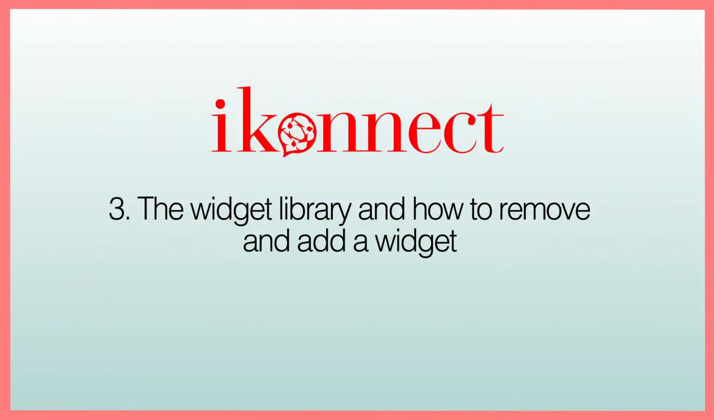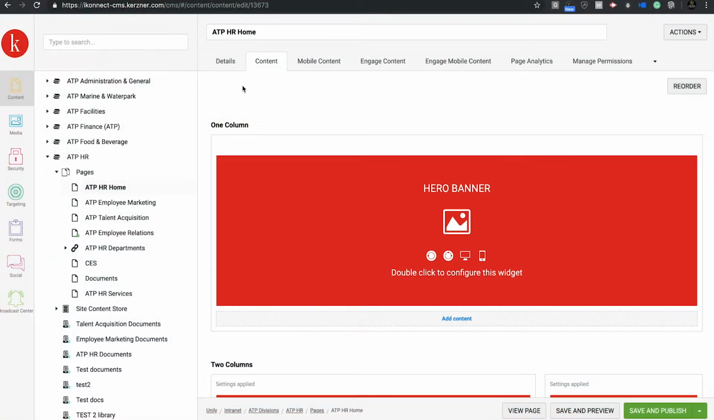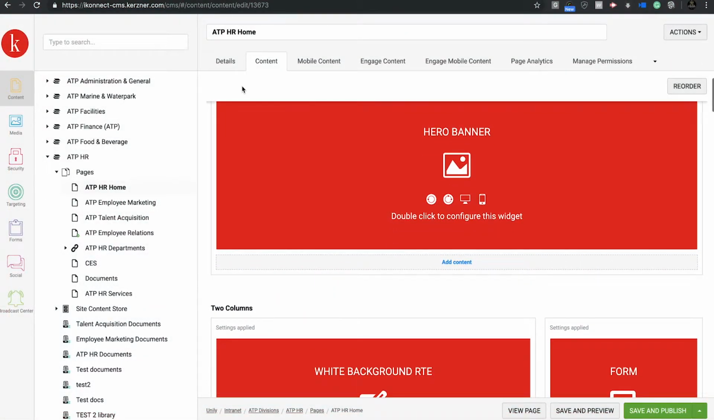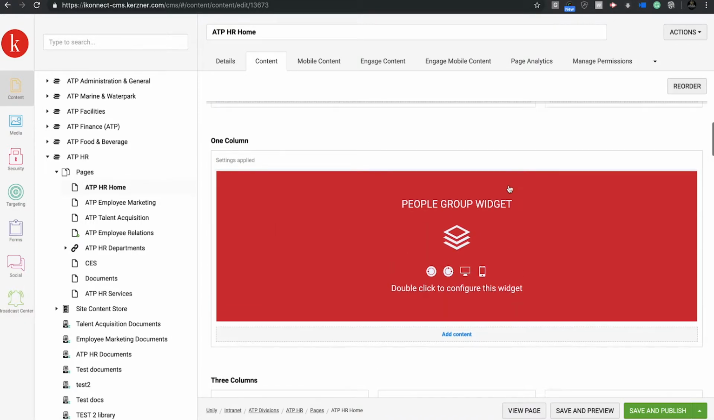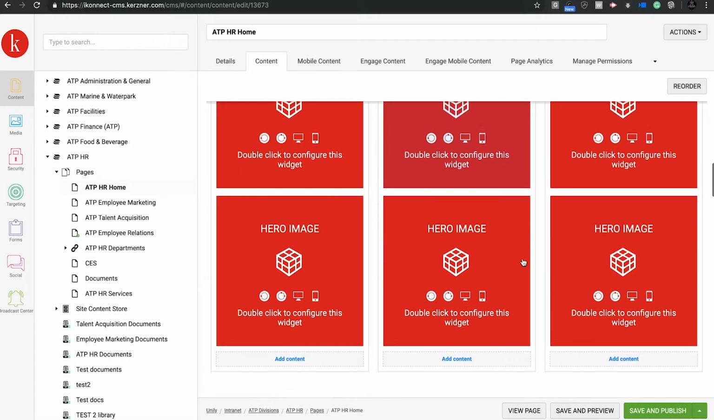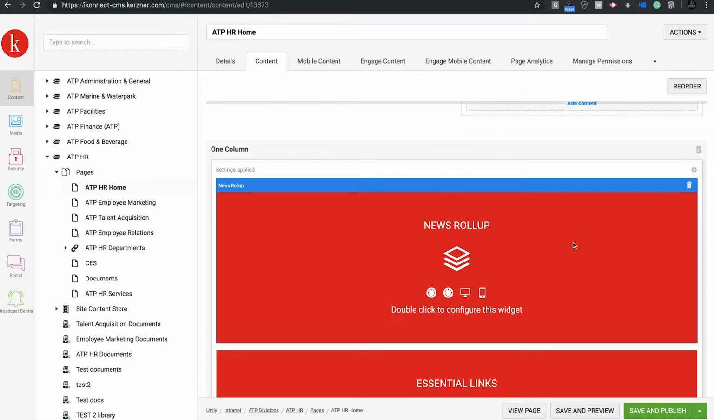Number 3, the widget library and how to remove and add a widget. Removing a widget. We've now covered the most common widgets that you might use on a page. If you want to remove a widget, simply click once on the widget and a blue bar appears. Click on the trash bin and click on the tick button for your widget to be removed completely. Or click the cross button if you've changed your mind.